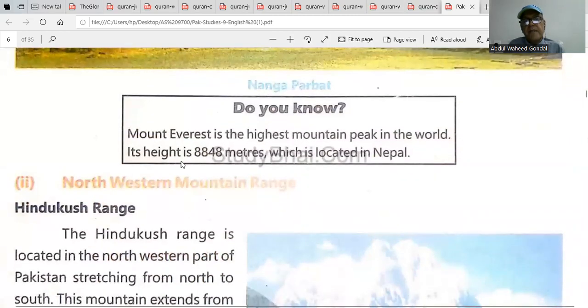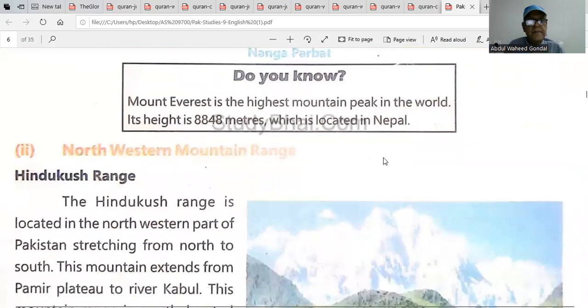Do you know Mount Everest is the highest mountain peak in the world? Its height is 8,848 meters, and it is located in Nepal.